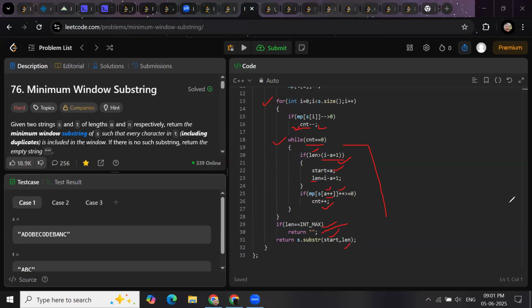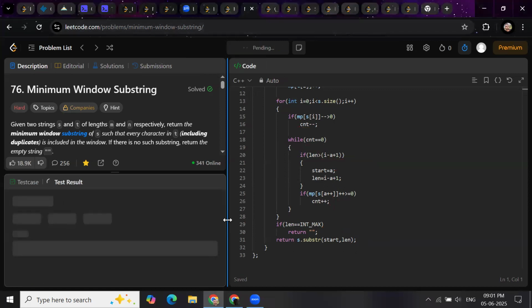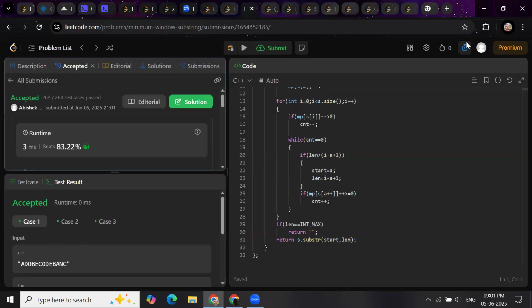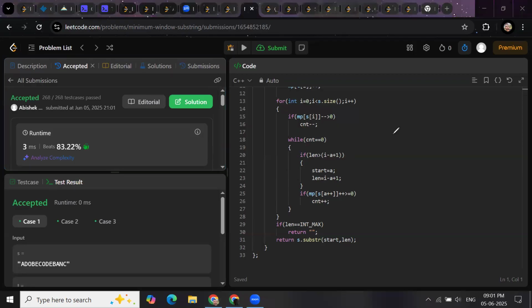So let's run the code. Right, passing all the given test cases. Let's submit it. So time complexity for this code is O of n, as we are simply iterating over the string in a for loop, and space complexity will be O of n.